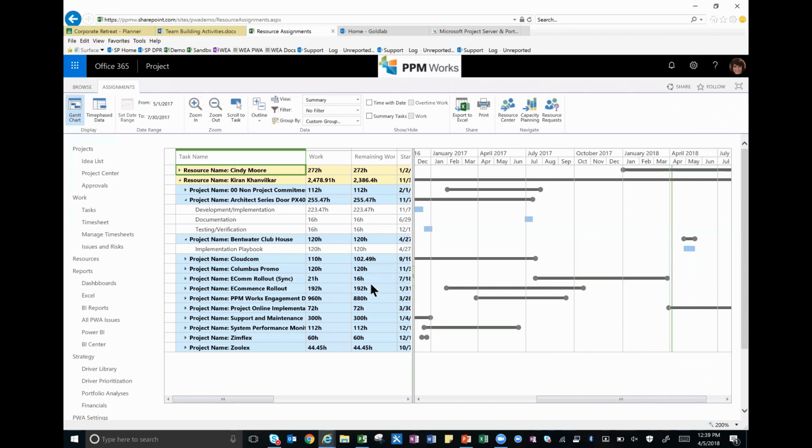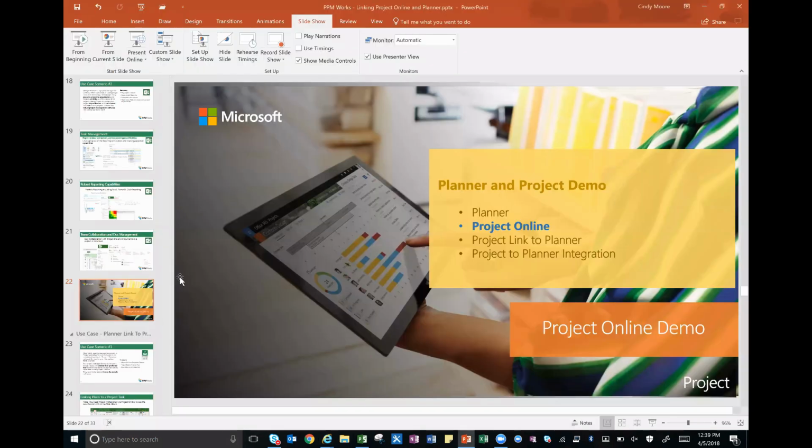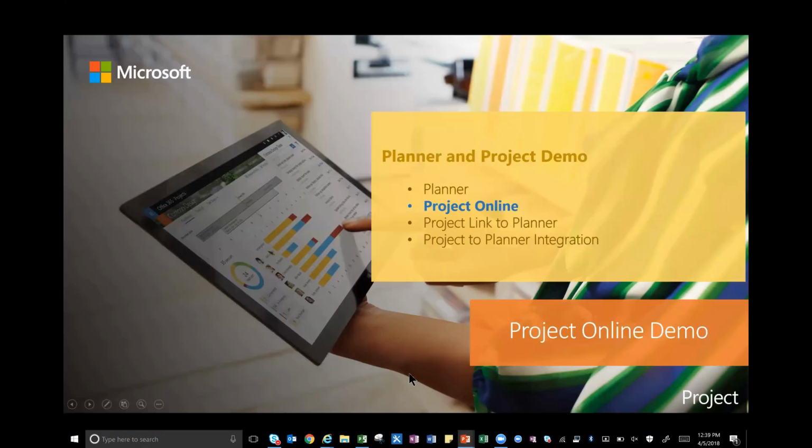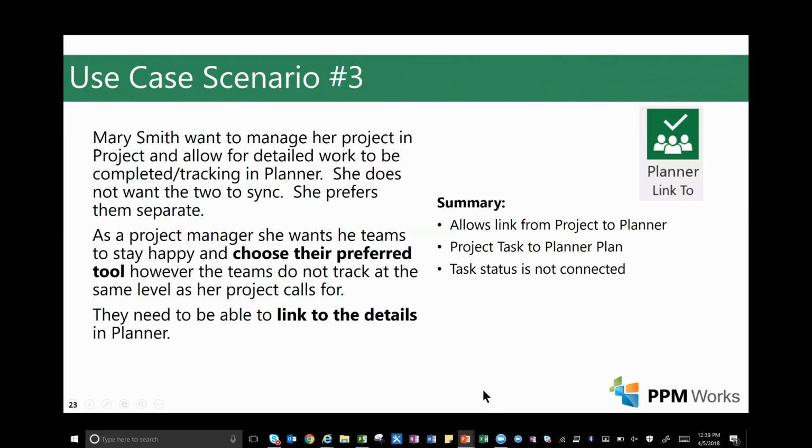All right, so we looked at Planner, we looked at Project Online. The next thing we're going to do is talk about working with Planner and Project Online together. So use case scenario 3, we're going to talk about my good friend Mary Smith. She wants to manage her project in Microsoft Project, and she also wants to allow for detailed work to be completed or tracked using Planner. She doesn't need the two to sync automatically. She really wants to keep them separate.